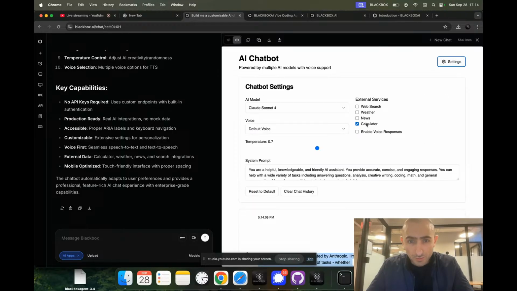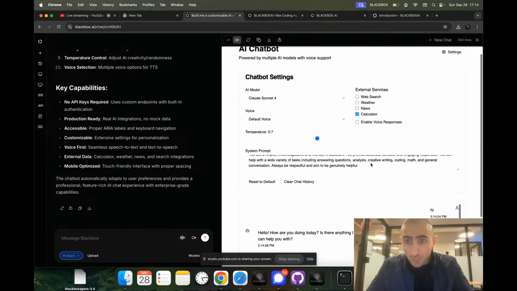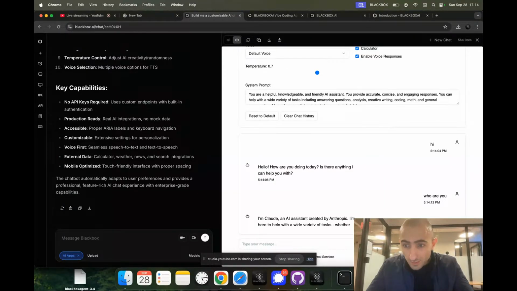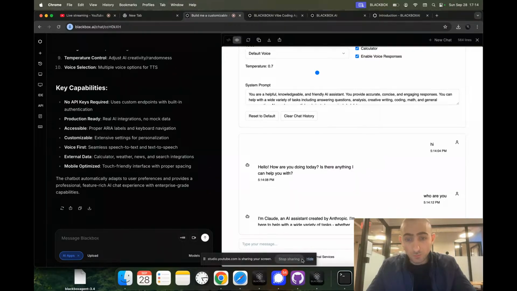Here we can go into settings. We can change any model that we want. We can modify the system prompt. We can enable voice responses. Okay, this is interesting. Here we're going to need the tab audio, but yes, this is a brief overview of the different capabilities, whether local or remote, that you can use with the Blackbox agent, and we'll be showcasing some more examples of it as well.